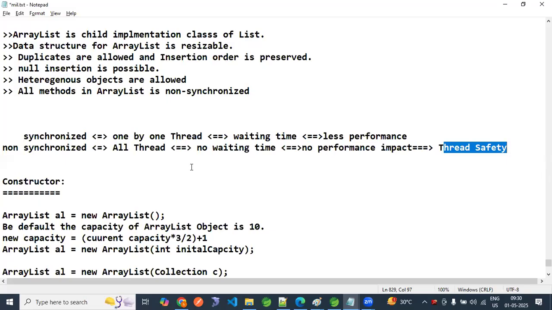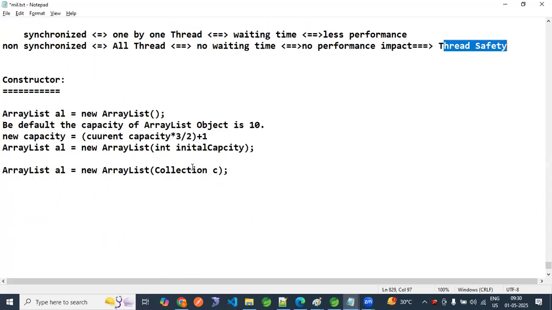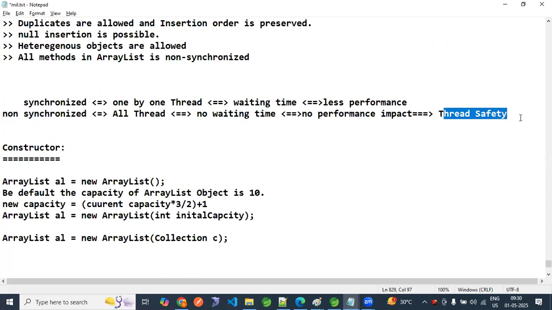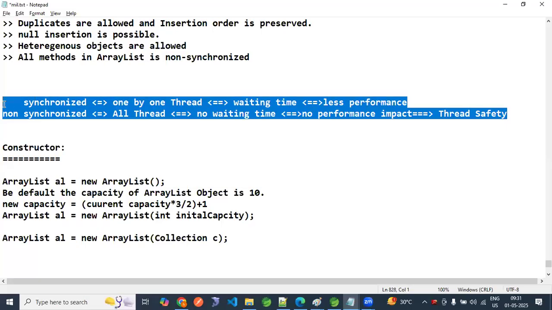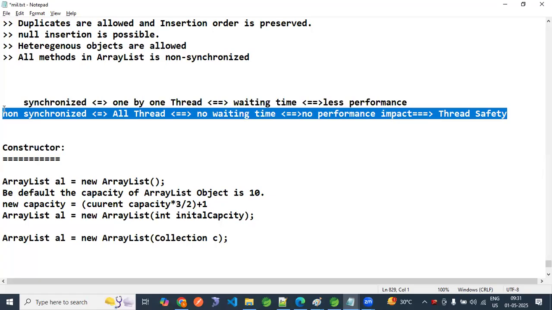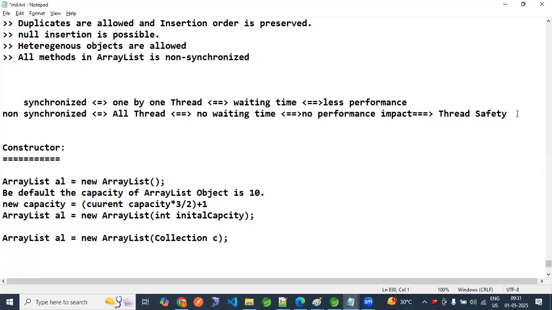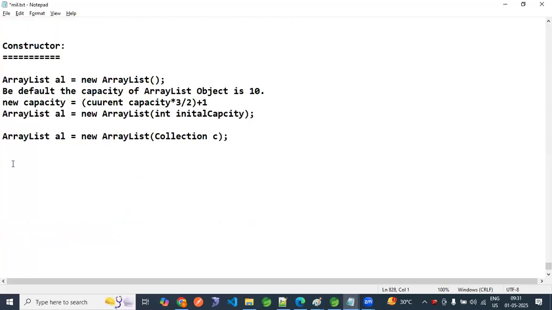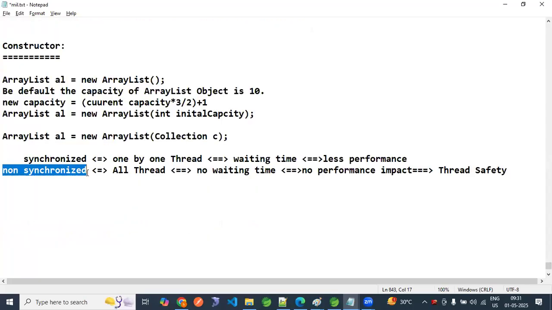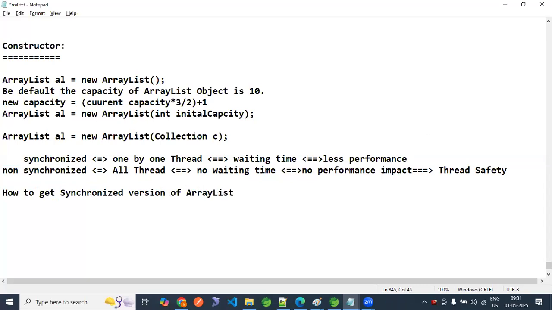Now, when I'm talking about this non-synchronized, how do we get a synchronized version of array list? That is also important. Let me copy this, paste here. We understand this is not synchronized, but they may ask you how to get a synchronized version of array list. That is our next topic, guys.